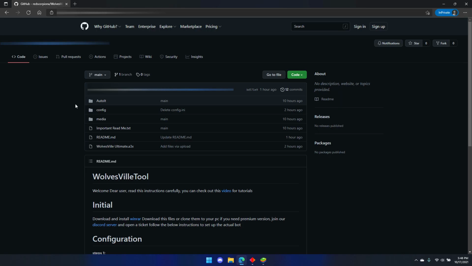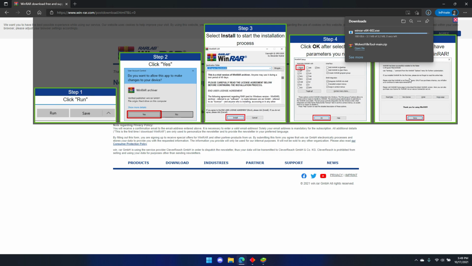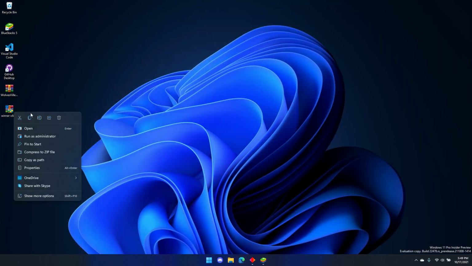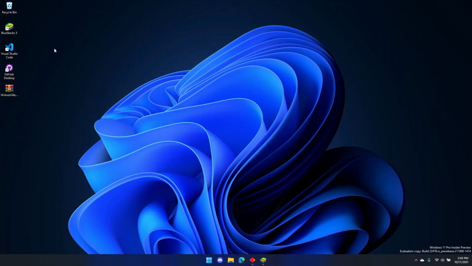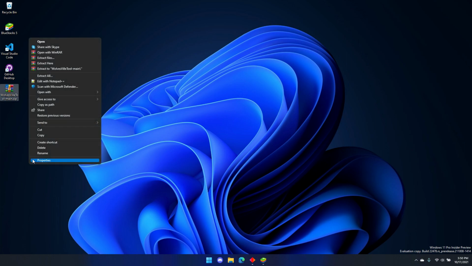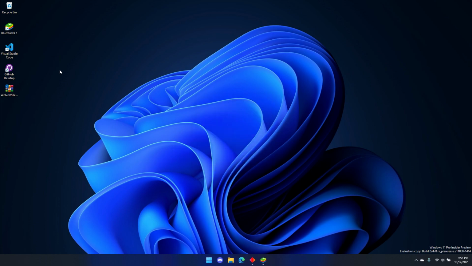The link will take you to GitHub where you can download the bot. Click on the code section and choose download as a zip in the drop-down menu. Scroll down and click on WinRAR. This will take you to their website where you can download the latest version. Once the download is over, click on WinRAR and install it. After you install WinRAR, right-click on the Wolvesville tool and choose Extract to a Folder. Give it a second to finish the extraction, then delete the original file.